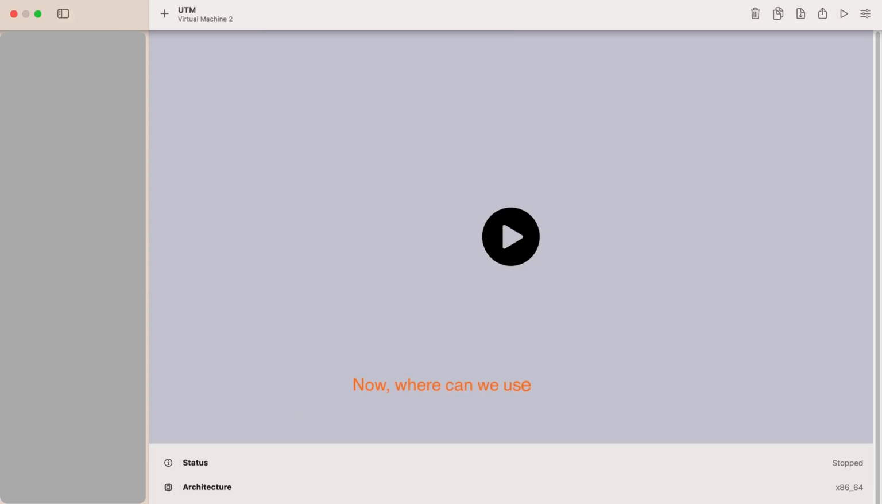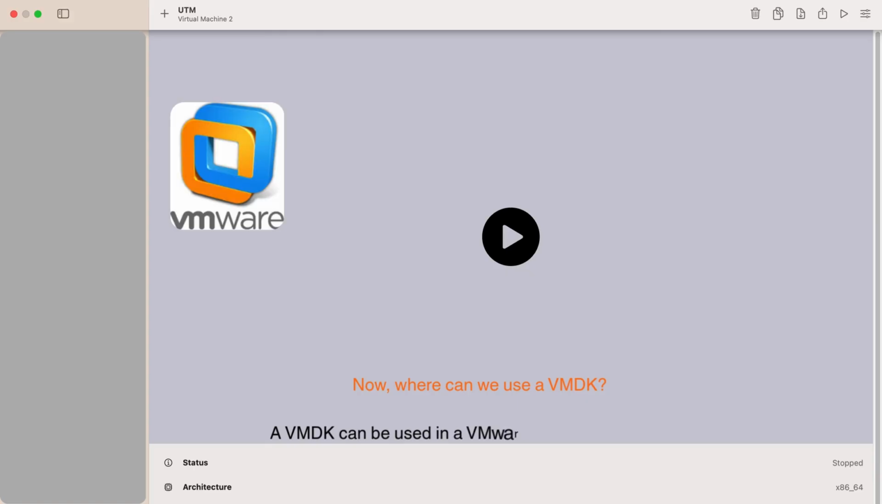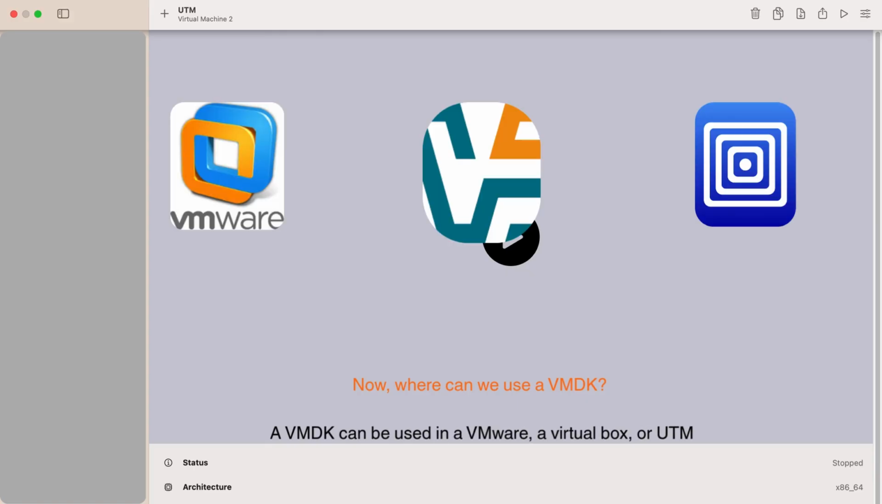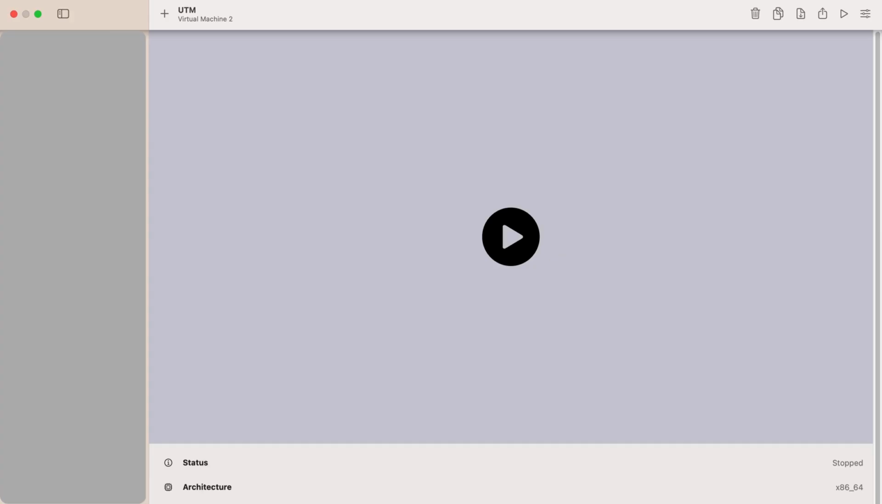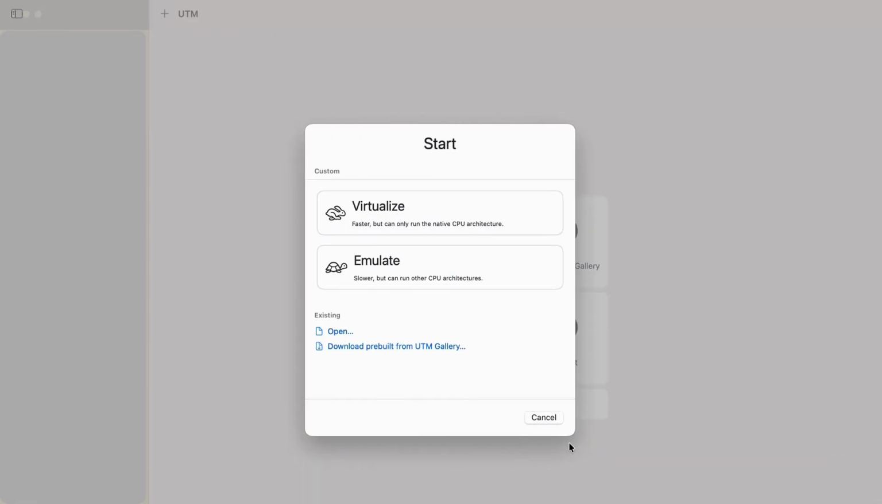Now, where can we use a VMDK? The VMDK can be used in VMware, VirtualBox, or UTM. So in today's video, I'm going to be showing you how to open a VMDK file using UTM. We click the add button. The VMDK file we'll be using is not a macOS compatible VMDK file. It is an AMD64 file, not an ARM64 file. If we had an ARM64 file, we would just click on virtualize. But since we can't click virtualize, we are going to be using the emulate mode.